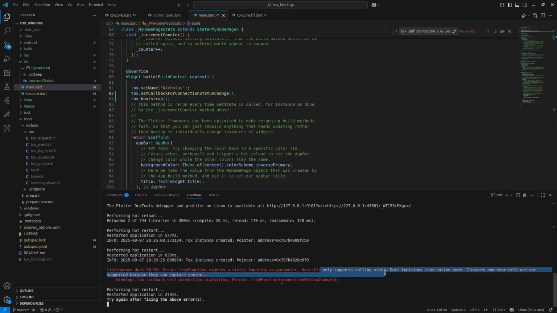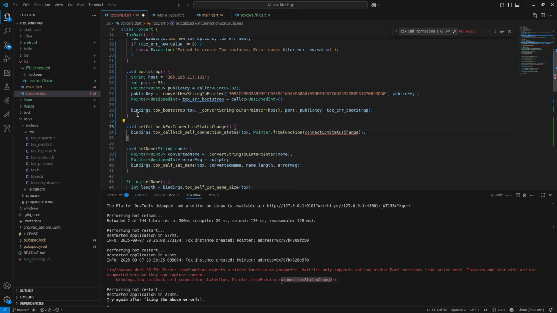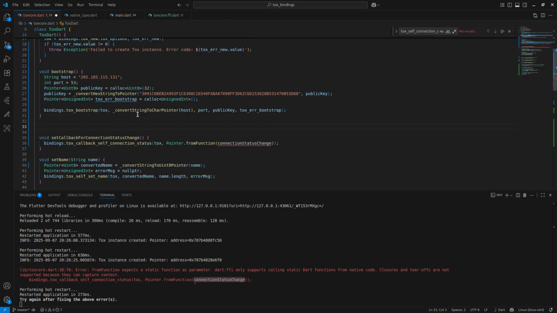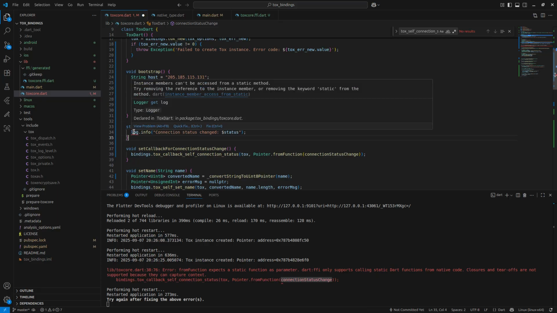Whoa. Dart FFI only supports calling static Dart functions from native code. Closures and tear-offs are not supported because they can capture context. Connection status change is not static. Am I able to declare it as static? I don't know what it would mean to declare a static function inside of a non-static. Instance members can't be accessed from a static method.